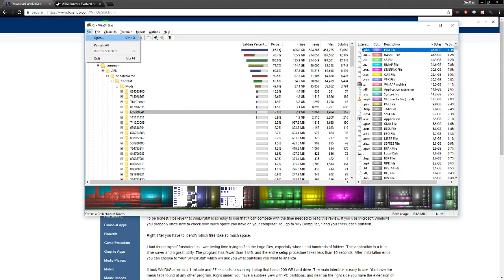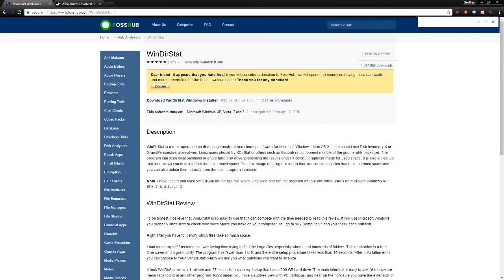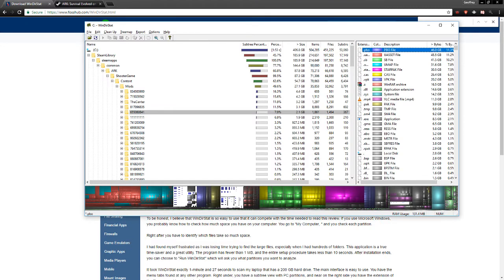Whenever you open it up, it opens everything up. Once you get to this point, you want to look for your Steam library. I have mine saved in a custom place, so this is what mine's called, but yours should be Steam. Yours should just be in your program files, I believe, under Steam. You want to go to SteamApps, Common, ARK, ShooterGame, Content, Mods.